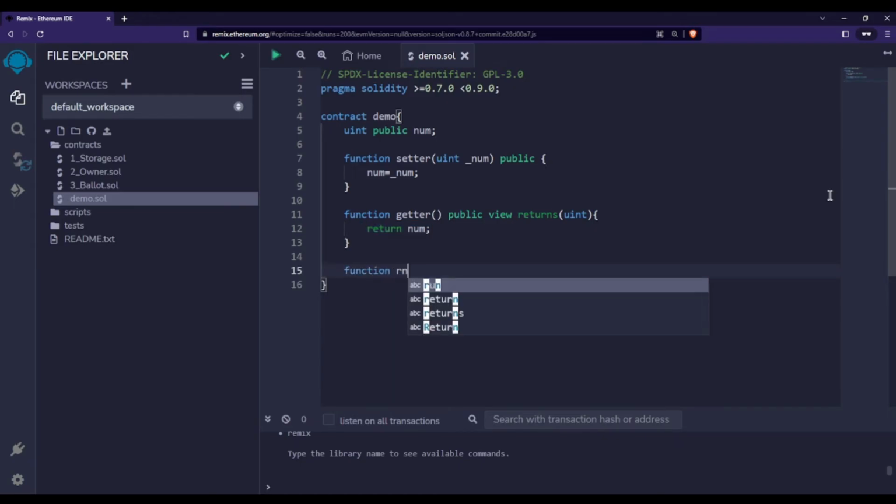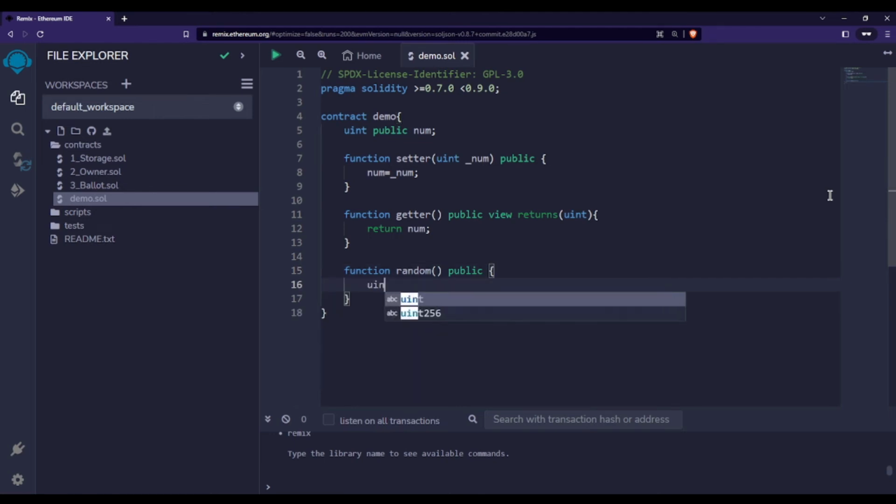Now let's talk about pure keyword. So let's say I am creating this random function. Okay, so let me name this function random as well. Okay, you can name this function anything, but just for the sake of fun, let's name this as random function. And again, this is a public function. And now in this function, let's say I want to use a local variable. Okay, so let's say I created this local variable by the name of, let's say, abc. Okay, so in this case, if you will see, I am neither reading from the state variable or writing to the state variable. In this case I will use pure keyword here.